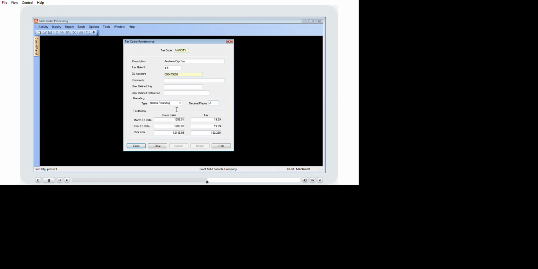In the tax history section, we see fields that hold accumulated sales and tax numbers. Let's look at each field. In the month-to-date field for gross sales, Max saves and displays the month-to-date sales for the selected tax code, which are automatically updated during the invoicing process.